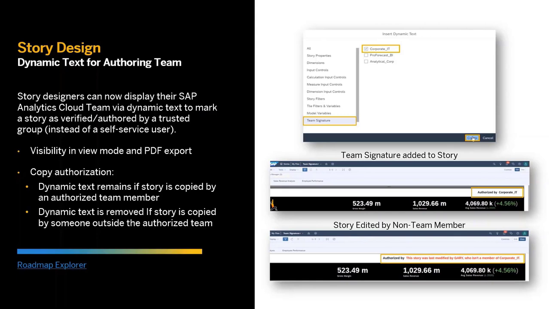Another exciting enhancement we have introduced in QRC4 is the ability to add a dynamic text for the team or a member of the team who created the story. Now, as you know, or it may be relevant for your case as well, there is a need to identify or differentiate trusted content, such as analytic stories, from those created by other business users. To facilitate that scenario, we are now allowing you to add a dynamic text that will indicate whether the story has been created by a member of a trusted team or not.